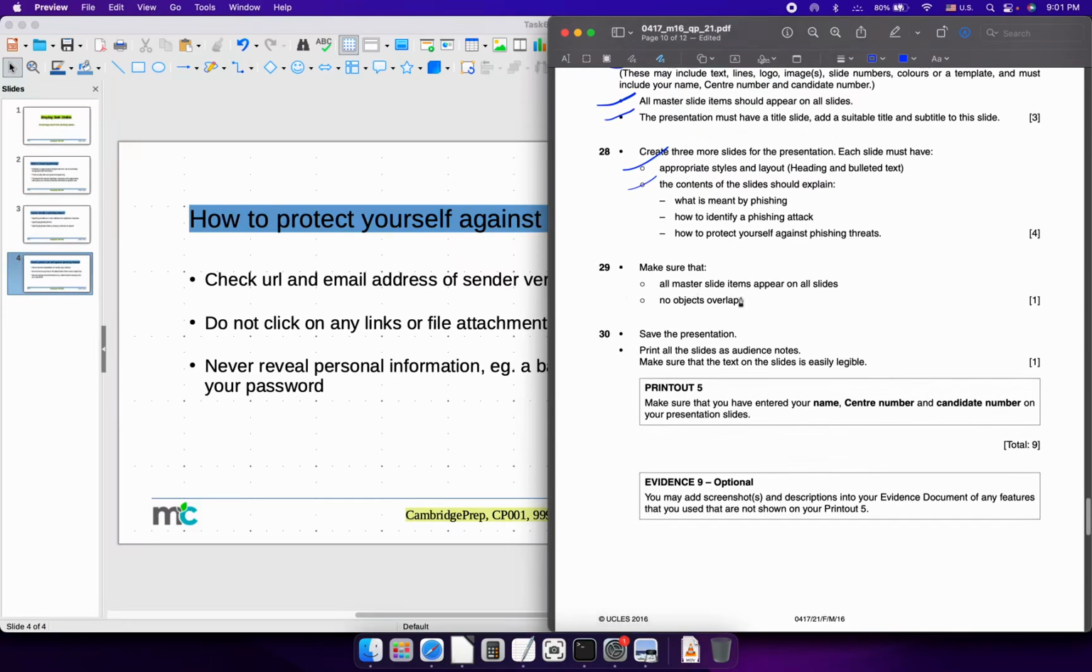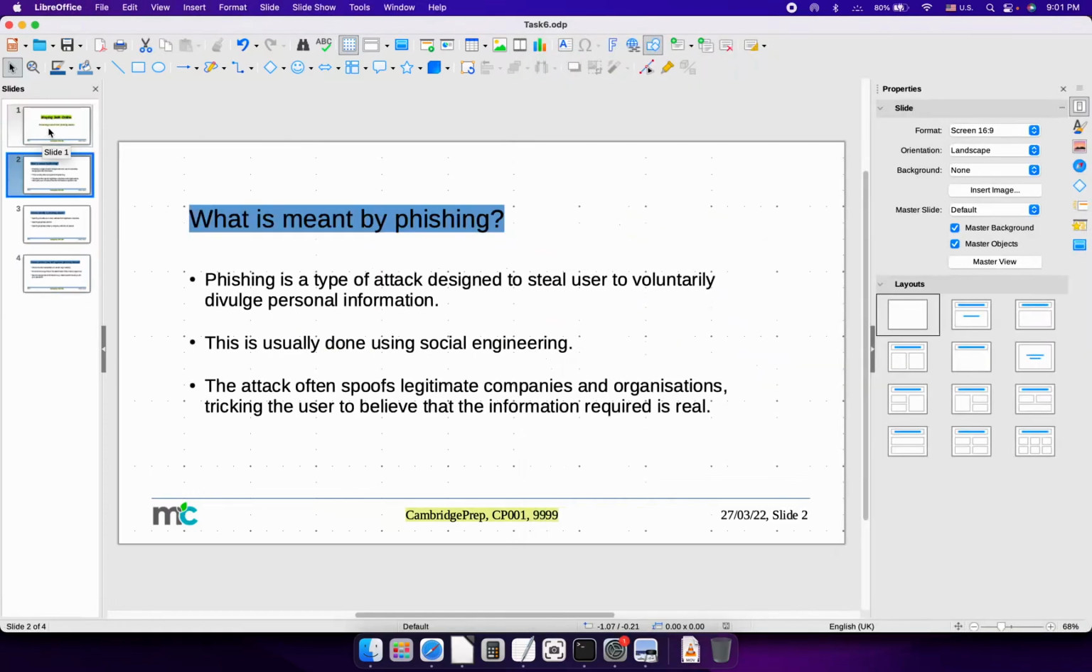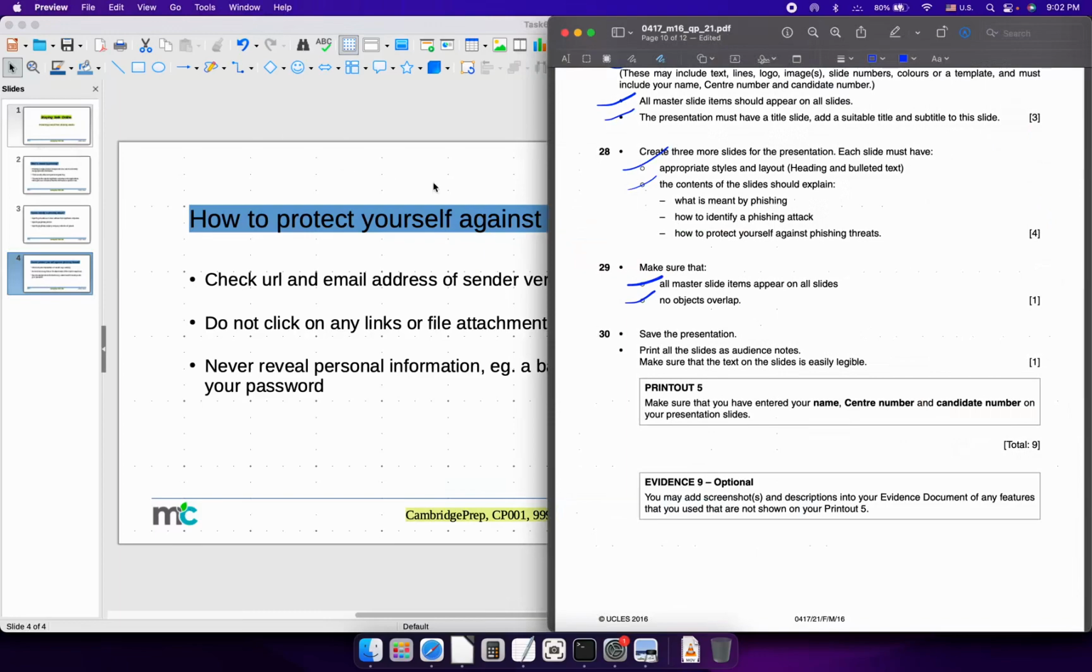Okay, so make sure that all slides appear, no objects overlap. I think we are done as well. Okay, but we can always check. Nothing overlaps. It's very clean. Okay, and save the presentation. We have done that. Print all the slides as audience notes and make sure the text is easily legible.